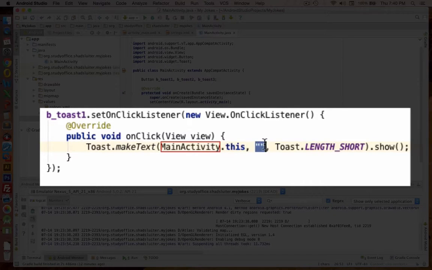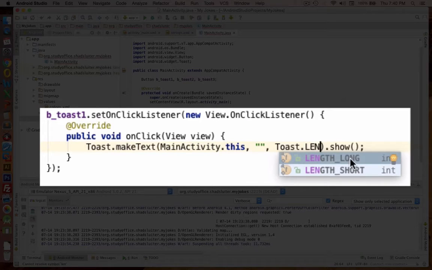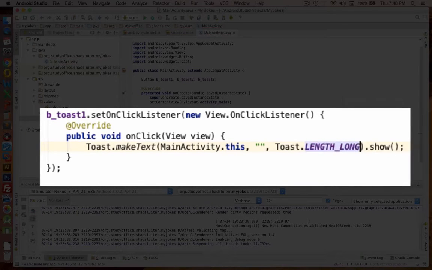There's a little quotation here that's going to let us type in our message. This is the amount of time that the toast will last. It's set for a short span. We could change that if we wanted to. We could rename that as length with capitals. And you can see I have short and long as a choice. So I'm going to choose long in this case. And then finally it says period show. So it'll show the text.